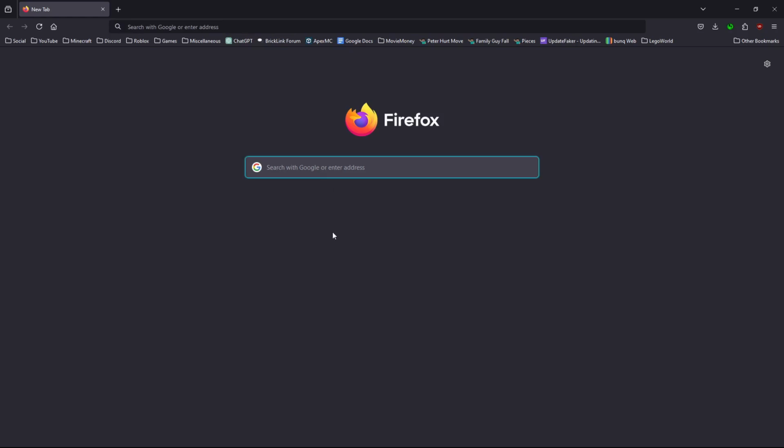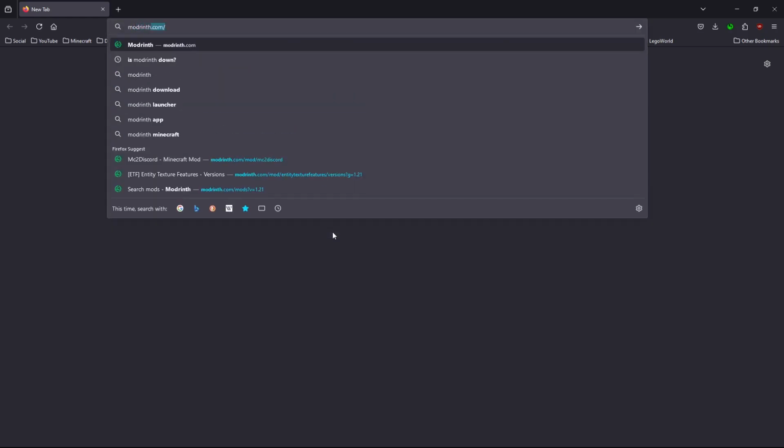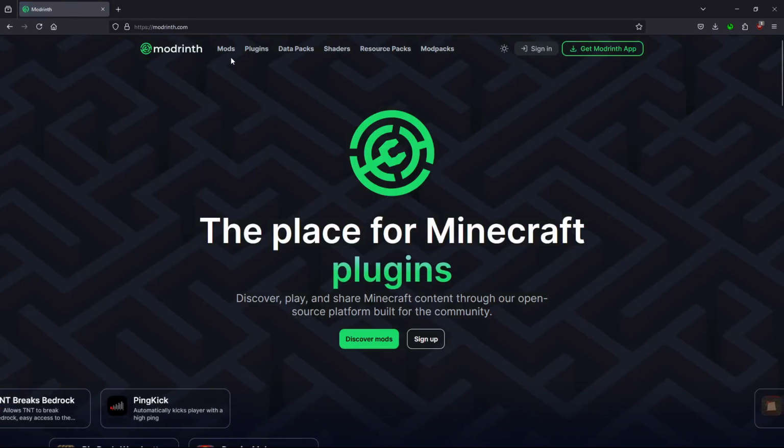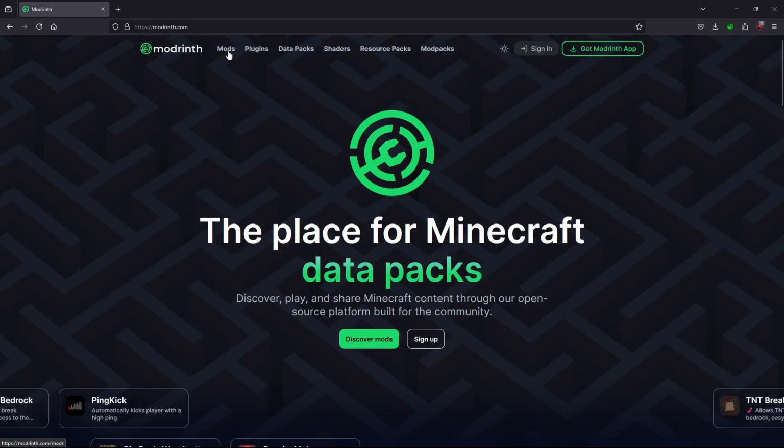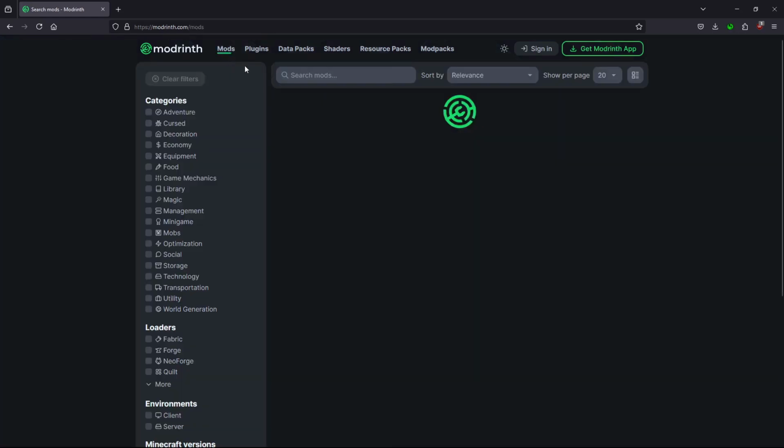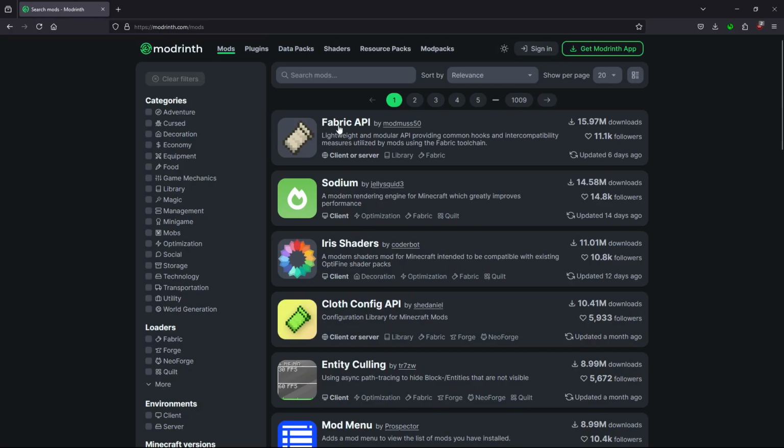So for this, I'm going to go on Modrinth. That is just a personal choice. You can also get them from CurseForge or wherever you get your mods. So we are going to actually get some mods that are already on the main page here, like the Fabric API, which just allows a wider range of mods to actually run on Fabric. So this just allows more mods to work.